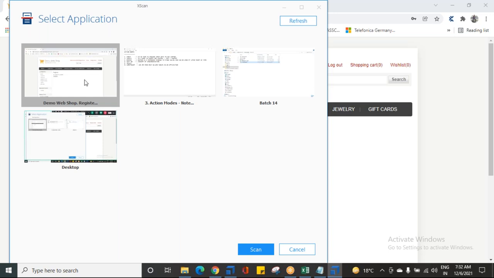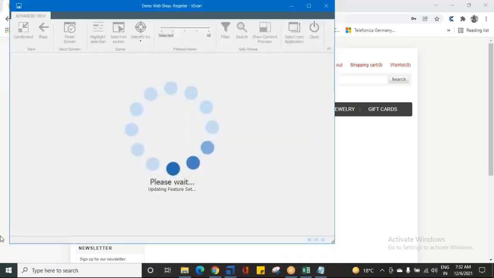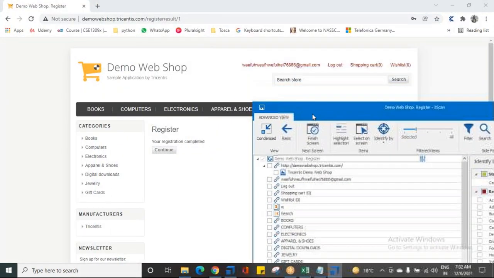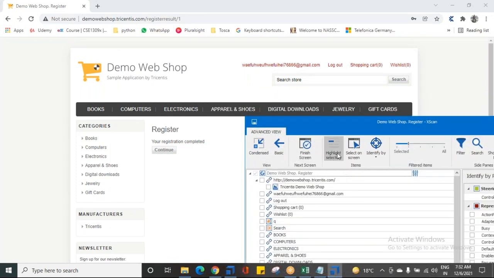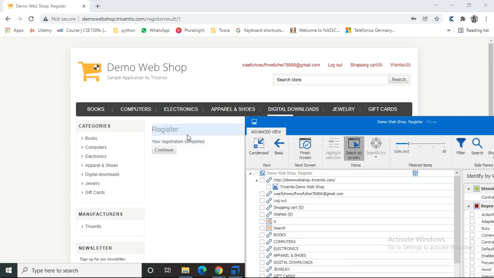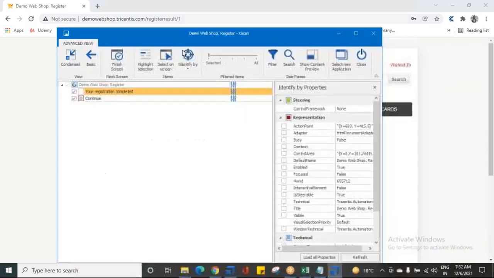I'm clicking on this XScan window, selecting the application and clicking on the scan button. After clicking on the scan button, as I already told you, arrange your XScan window so that you are able to see the controls. What I would be scanning, I'm selecting on screen. What are the controls that I need? I want this, your registration completed. I want to verify this. So I am selecting this and I want to click on continue. These are the two controls which I need. I identified them and I'm disabling my select on screen.